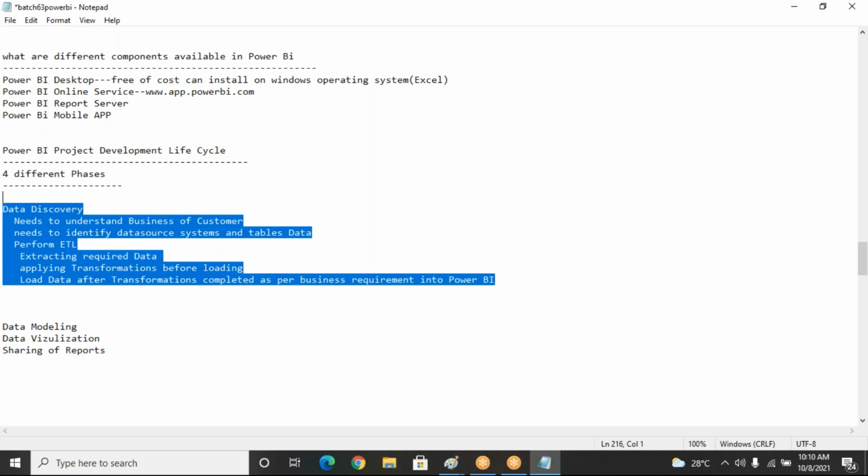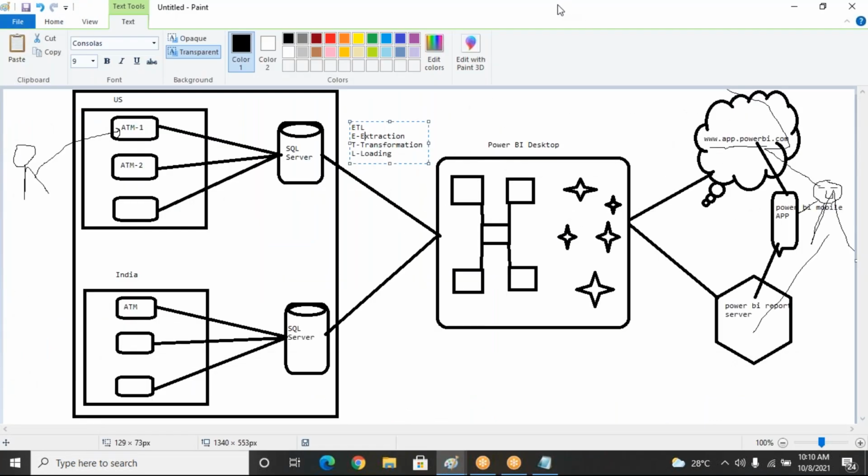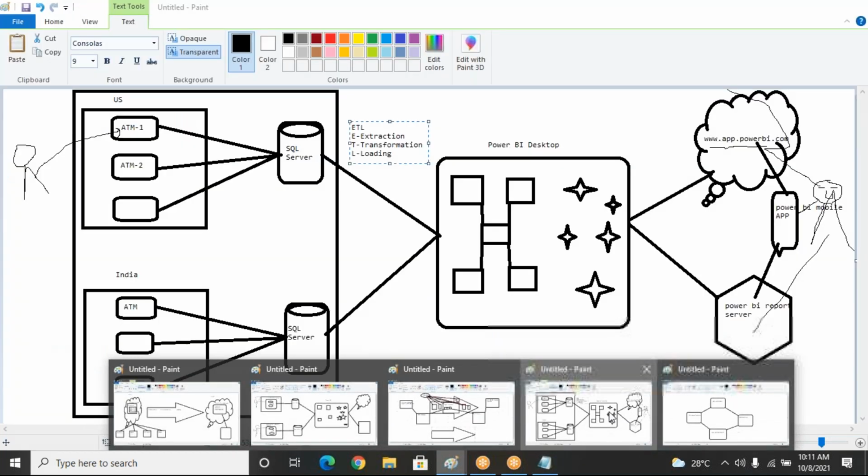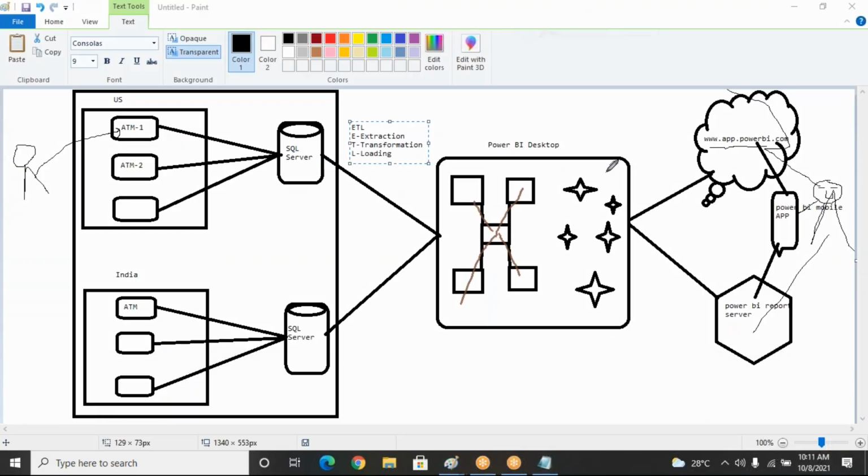Once that is completed, the next one is data modeling. Data modeling stands for creating relationships between the tables, whatever data you have imported. Then after that, data visualization. Whatever data you have imported, you need to design the visualizations.